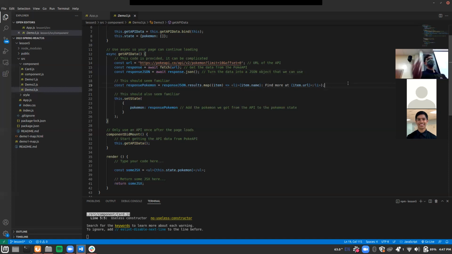We just take response JSON, we take the results key, because we looked at an array from looking at the Poke API documentation, and then we map each part of the array onto an li. We just say the name of the URL and map it. And finally, we set state, we store this new array of response Pokemon into the state array Pokemon, which will cause it to re-render and show all our Pokemon on the screen. This code makes some sense to everybody at least.